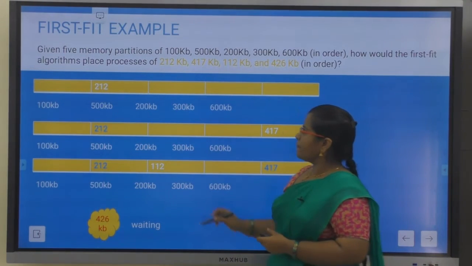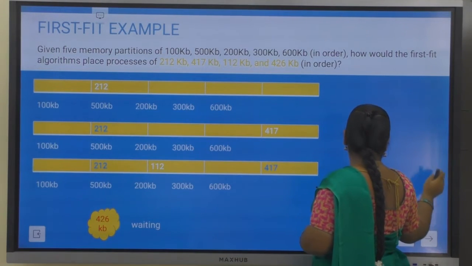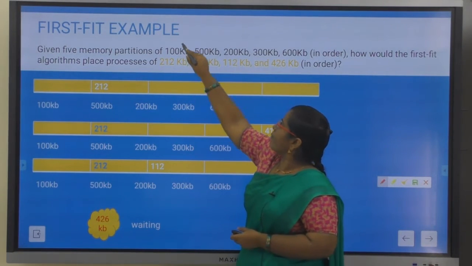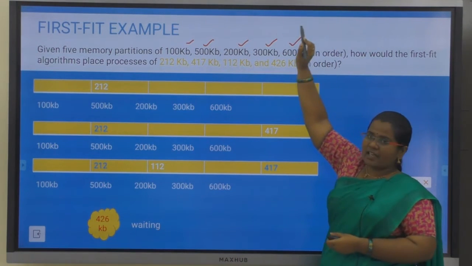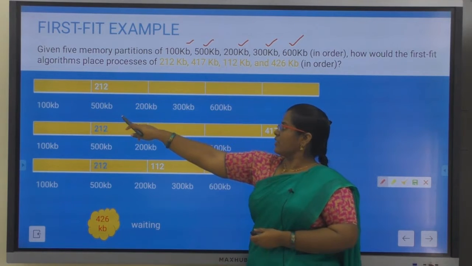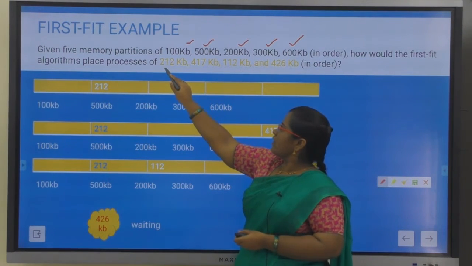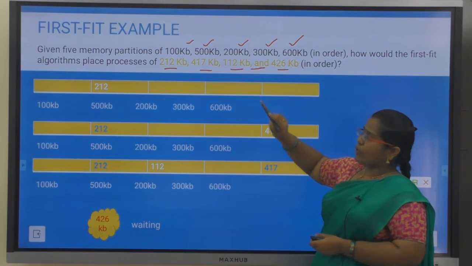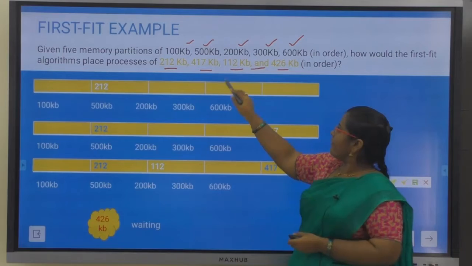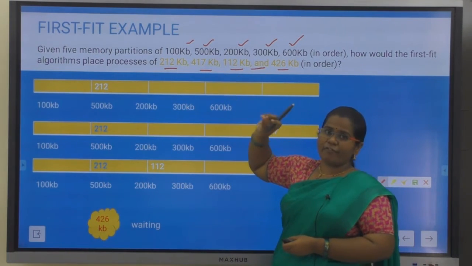Given 5 memory partitions, the main memory is divided into 5 partitions: 100, 500, 200, 300 and 600 KB. These are the partitions of your main memory, and we have the processes 212 KB, 417 KB, 112 KB and then 426 KB. So in total we have 4 processes of these sizes and 5 partitions.